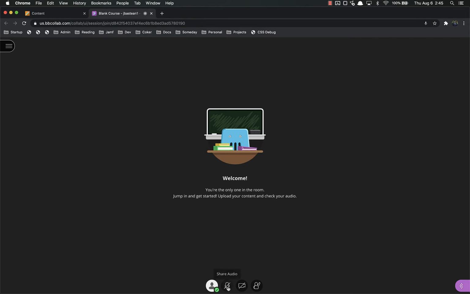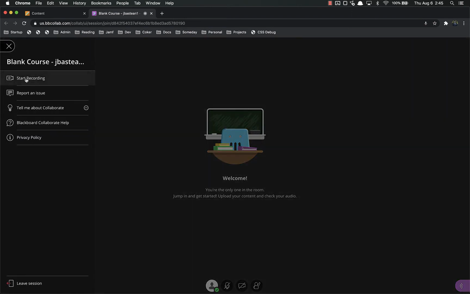So right now, you see my microphone is off, so it's not recording my voice. Actually, it's not recording anything right now. I haven't turned recording on. But once I turn recording on, it won't be recording my voice. It won't be recording my video. It won't be recording anything right now. So I'm going to go ahead and start recording.